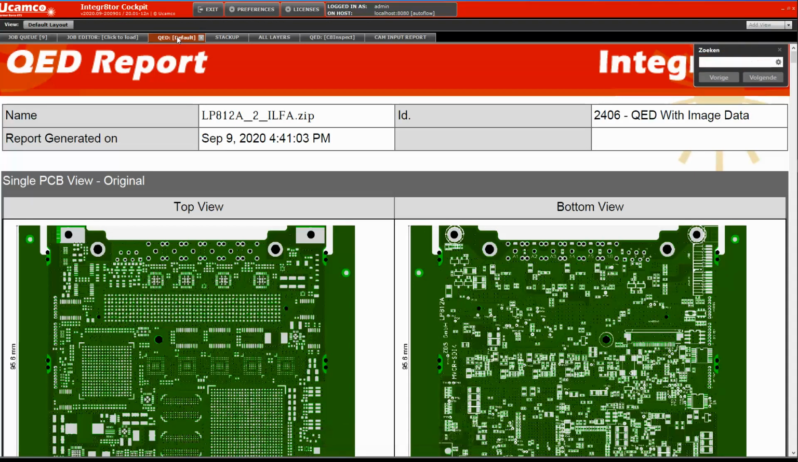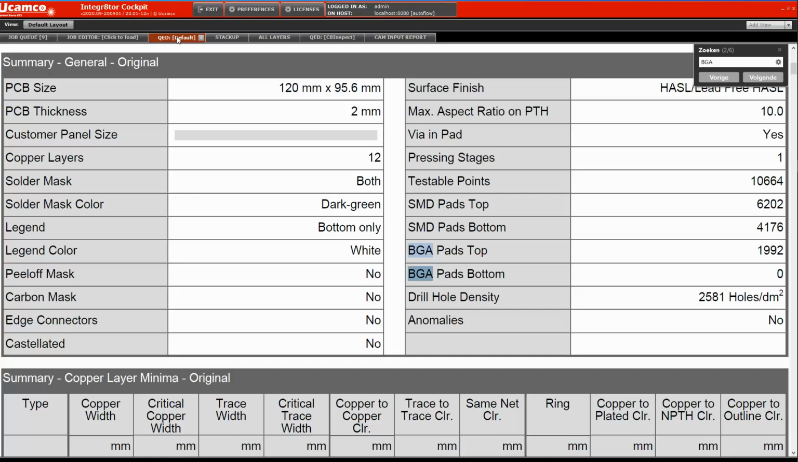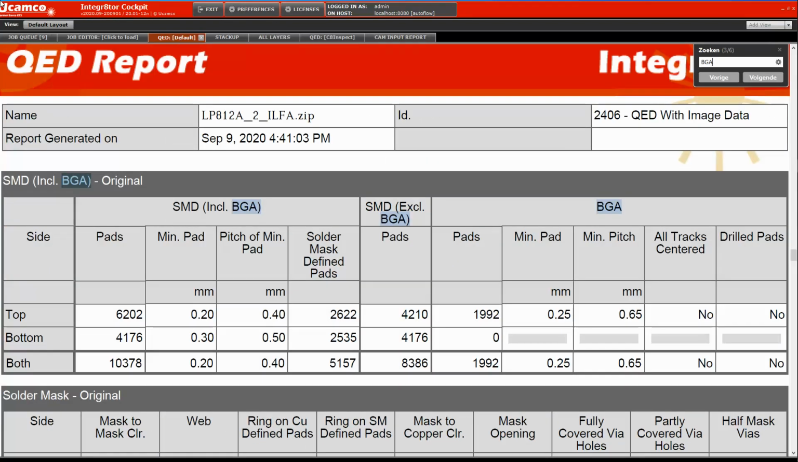What we have done is, you will remember the section where we talk about the SMD including BGA, where we have the smallest pad, the pitch of the pad, whether they are solder mask defined or not. As you can see, we have slightly reworked this section. SMD including BGA still exists, from the original perspective.